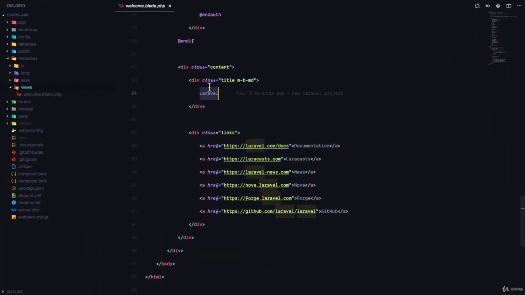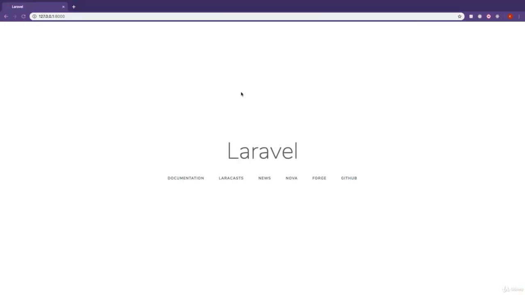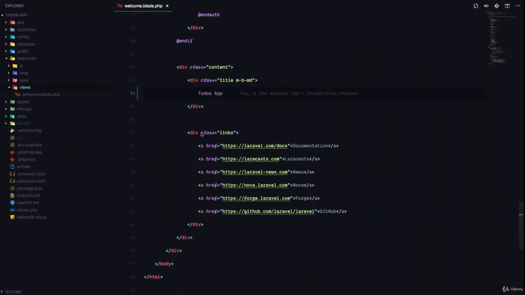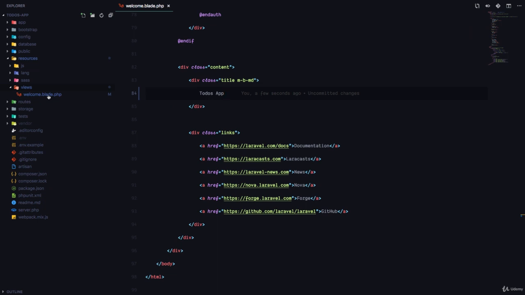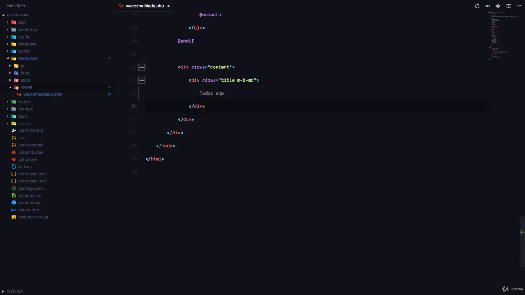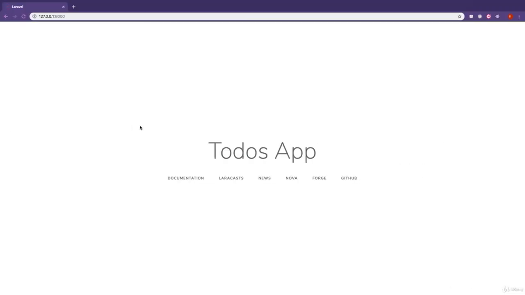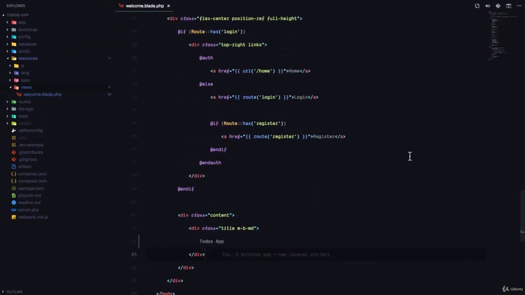So let's just go ahead and change this to to-dos app and see what we get. If I refresh this page right now, you can see we have to-dos app, which means the page we see right here is actually coming from this file. Okay, so let's just go ahead and delete these links to see if it's going to take effect. Visit the browser, refresh the page, and you can see we have just the text right here. Okay, so this is a view file.